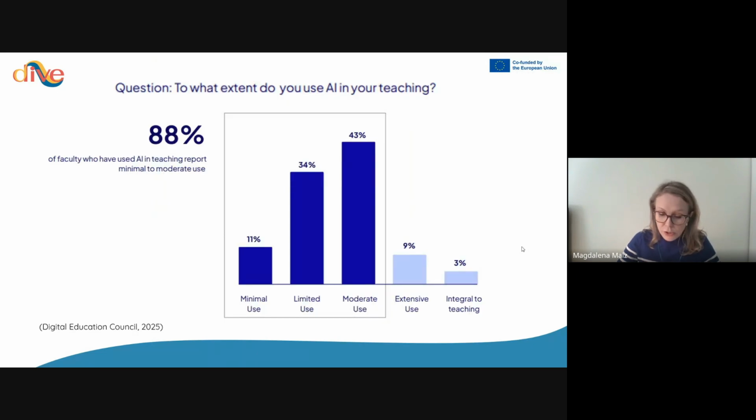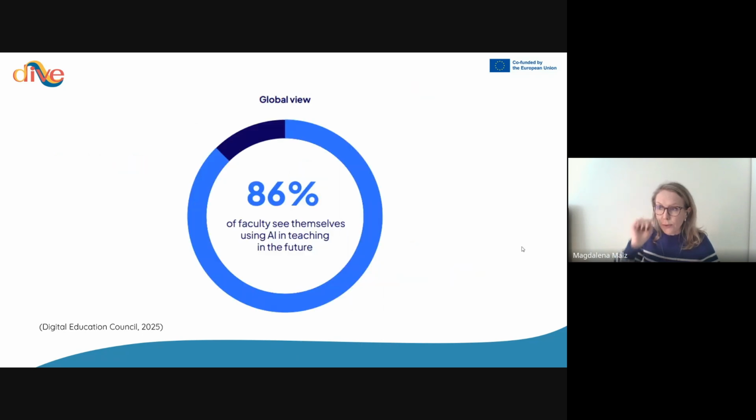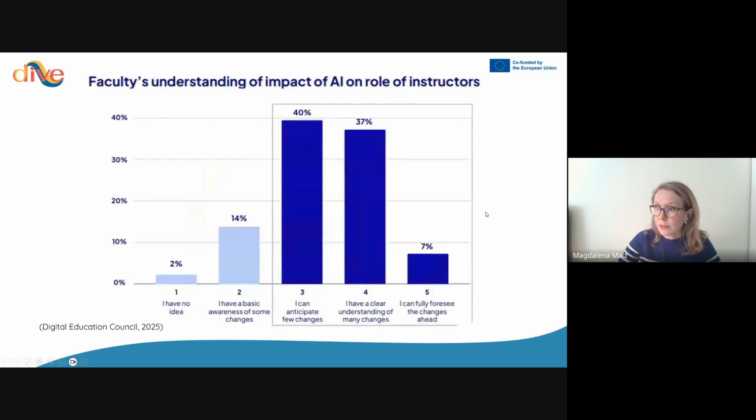The Digital Education Council survey indicated that up to 88% of faculty teachers declared minimal to moderate AI usage in teaching. So as you can see, the AI is there, students use it, but in today's situation, teachers are only beginning to incorporate these tools into their teaching practice. However, another survey shows that 86% of the teachers in higher education institutions see themselves using AI in teaching in the future. So this trend has all the chances to be developed. Then the third statistic shows also that about 84% of teachers believe that they have a clear understanding of the various changes AI could bring to their jobs.